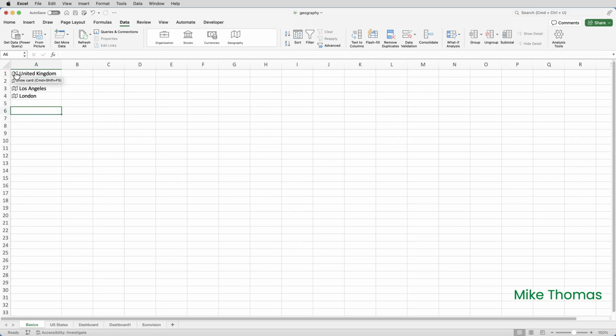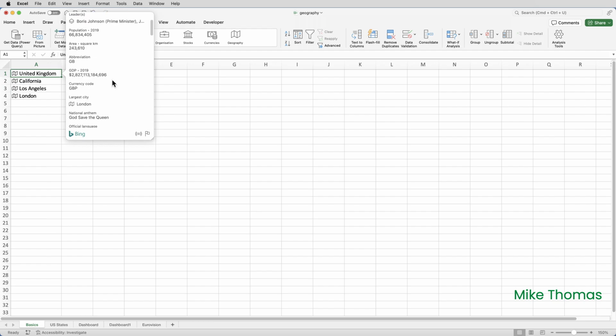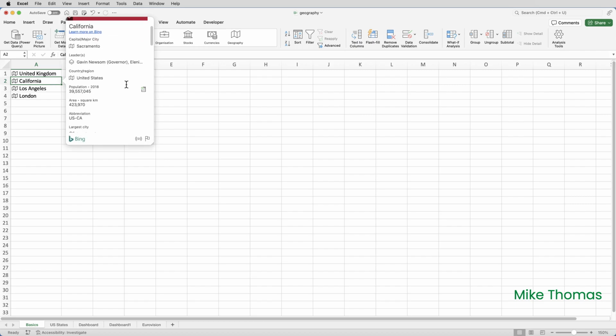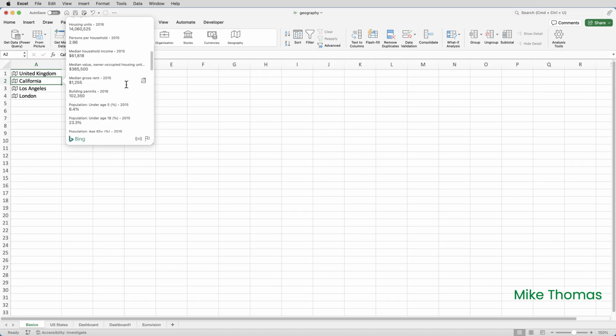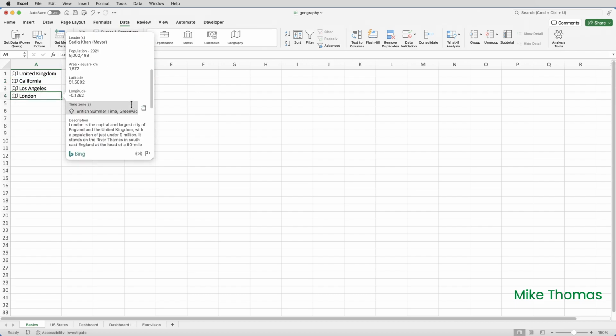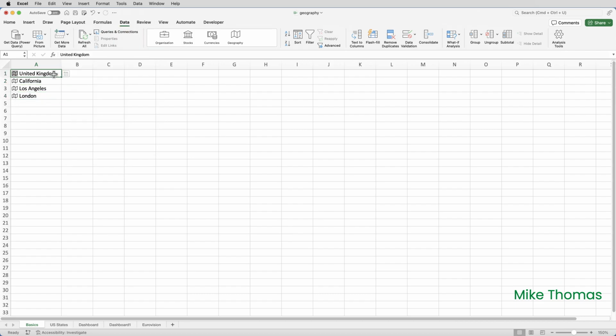So if I click the icon for the UK, I get certain information back. If I click the icon for California, you can see that I get different headings. And for London, again, I get different headings. The information that's pulled through from Bing isn't just displayed on that card, it can actually be added to a cell. So you can see I'm on A1, and just to the right of A1 there's a little icon.